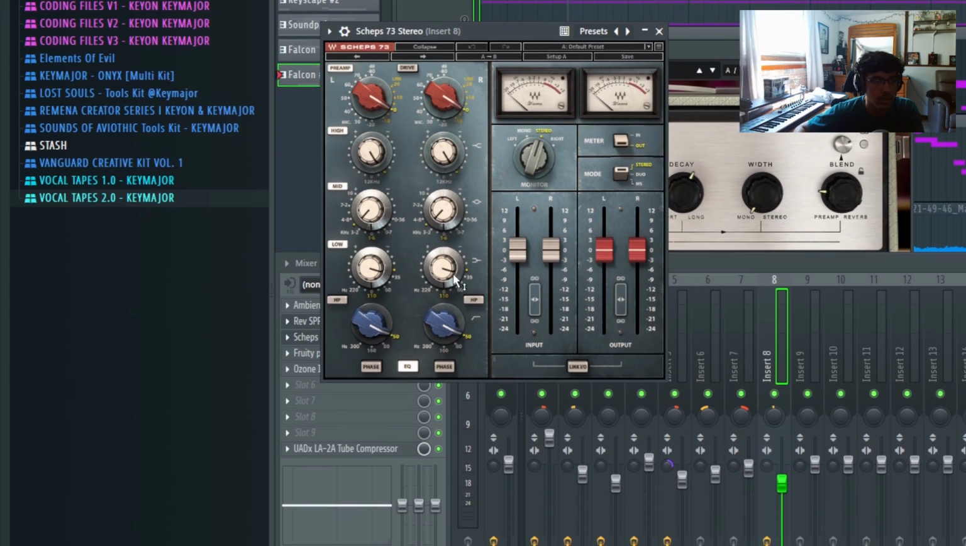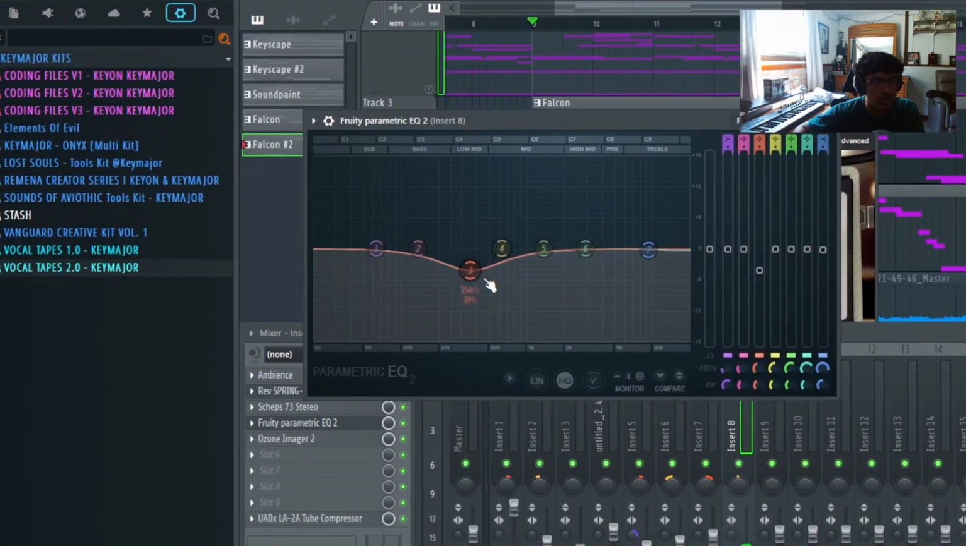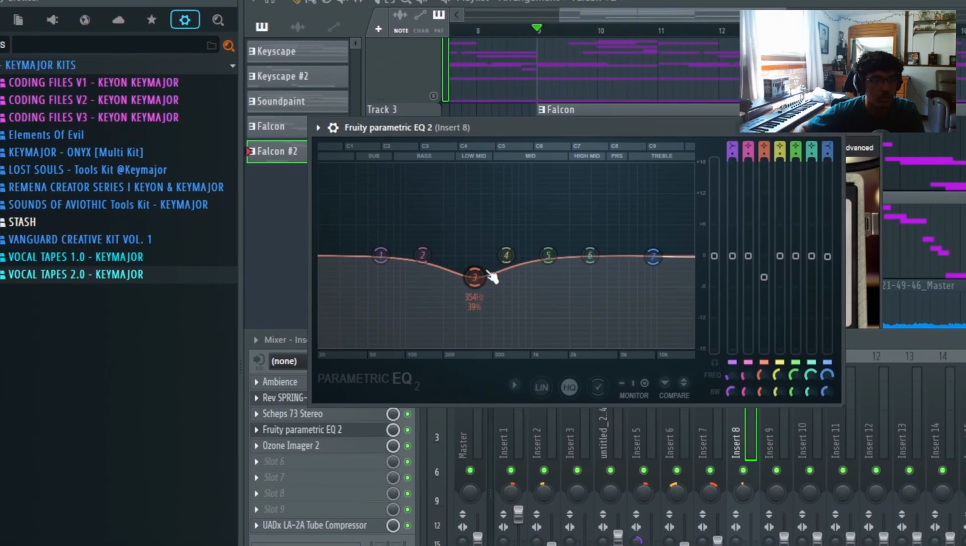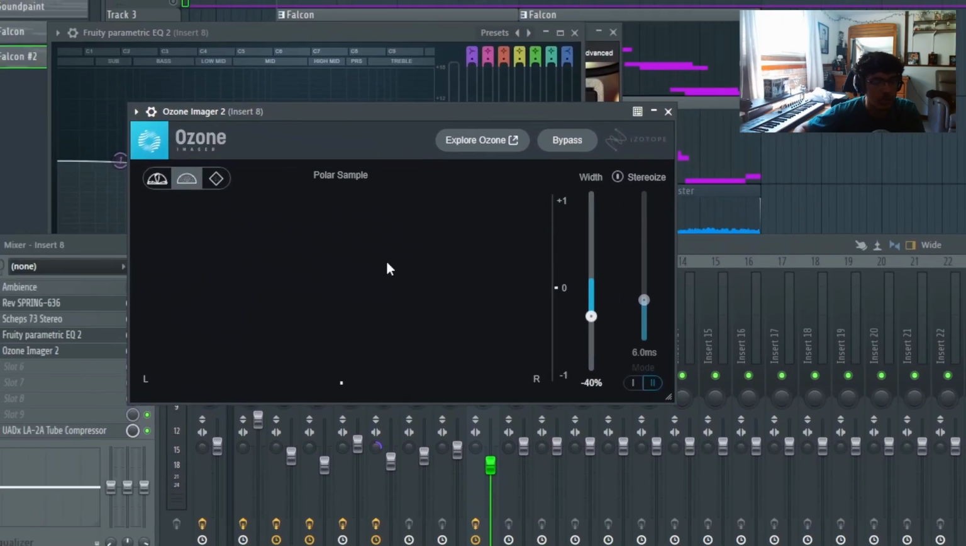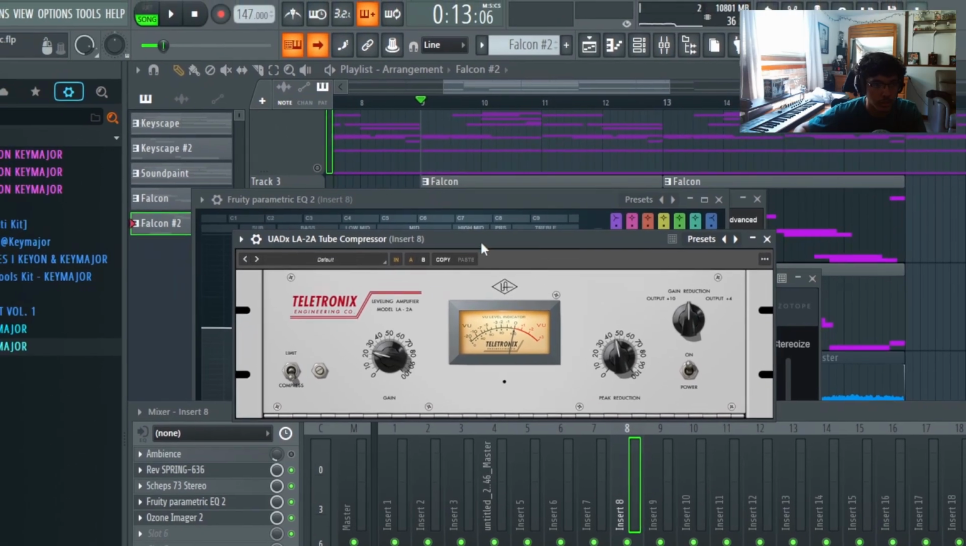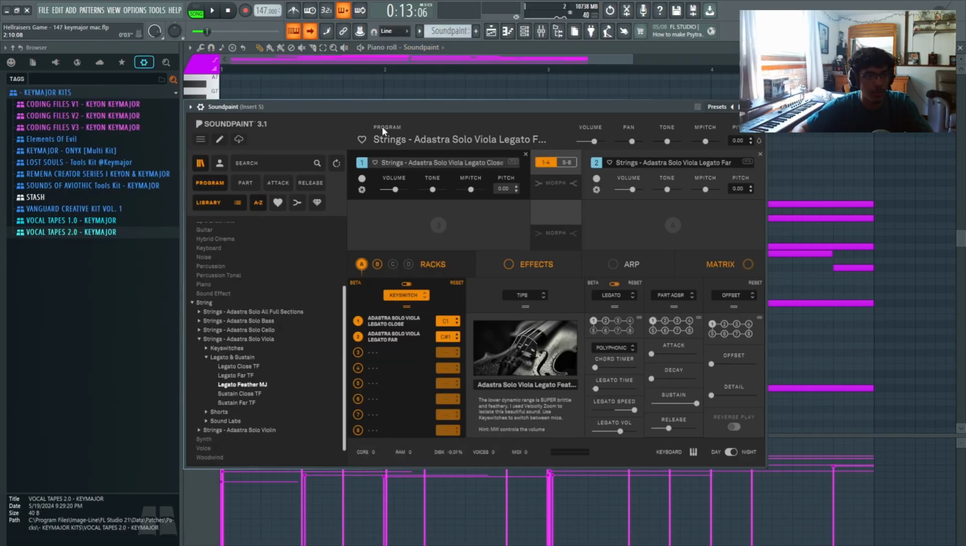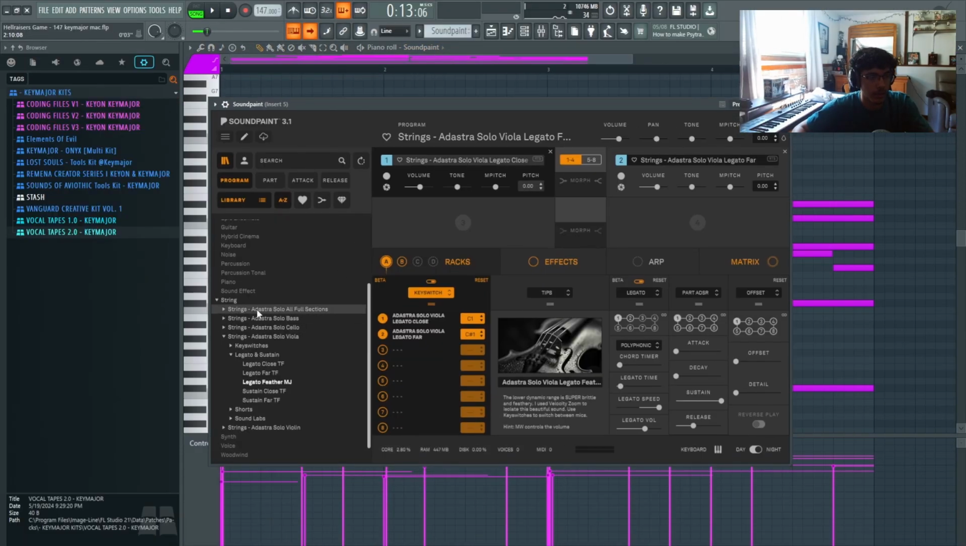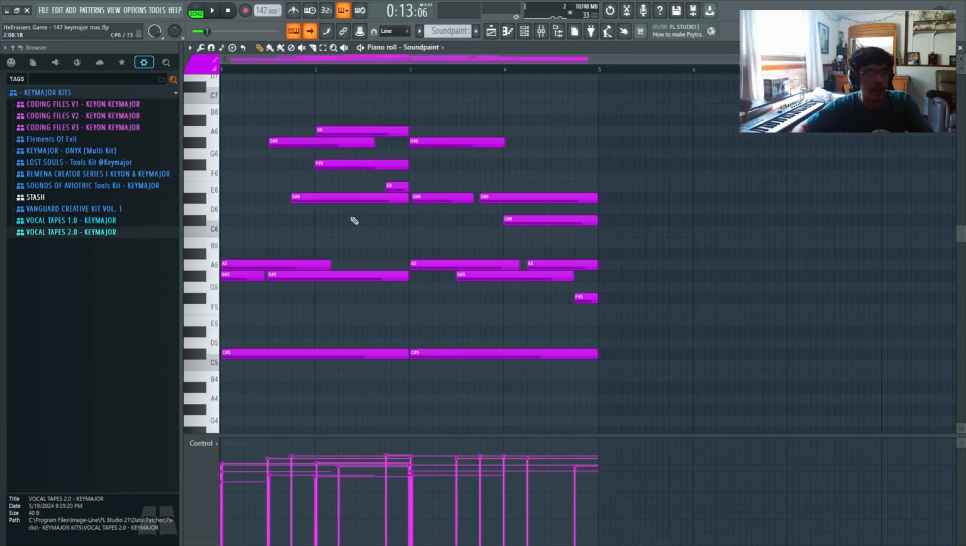I raised some of the mids and I took out most of the lows, and then another EQ doing the same type of thing, lowering some of the mids, and then this Ozone Imager making it a lot more mono, and then lastly just compressing the strings. Going on to the last string pattern, I used Soundpaint, and in here I used this bank right here, the Adastro Solo bundle, and I used the viola and I played this pattern.